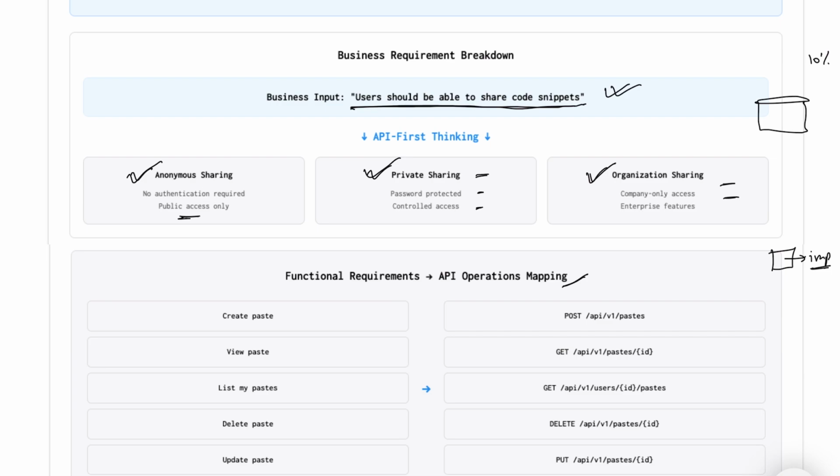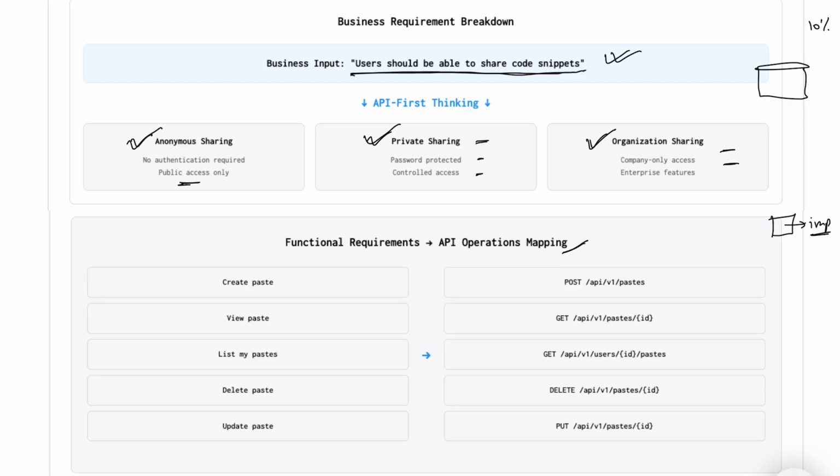Okay, so here's the process I want you to understand for every requirement, right? Functional requirements become HTTP operations. These HTTP operations translate into our functional requirements. For example, creating a paste is a functional requirement, and this translates to a POST API that we are naming /api/v1/paste.